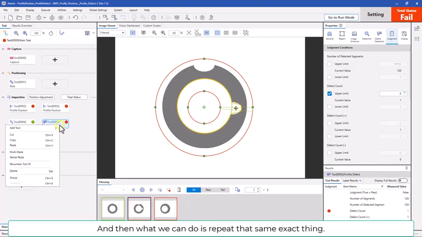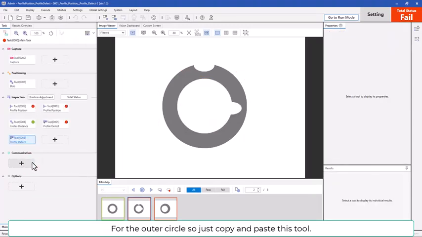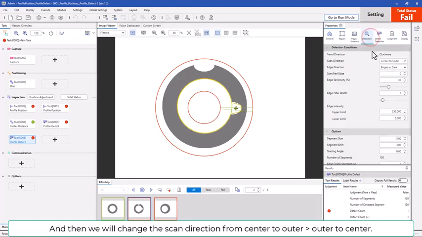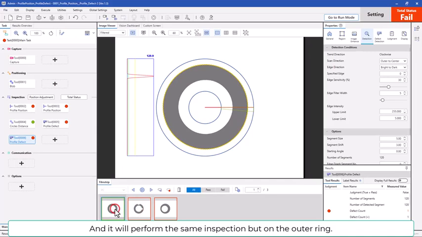And then what we can do is repeat that exact same thing for the outer circle if we'd like. I'm going to copy and paste this tool. So then we'll change the direction from center to out to out to center, and it will perform the same inspection, but on the outer ring.